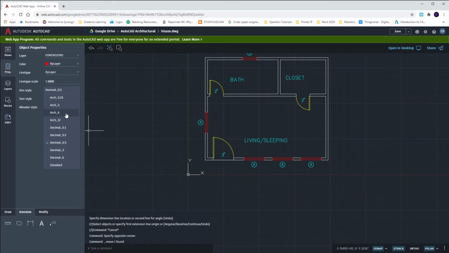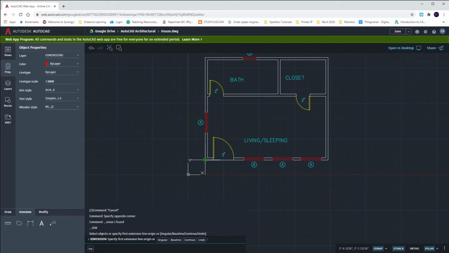Architectural 6 has a nice text height that we can read. It'll be the same height as our living, sleeping, bath, and closet. And it will also give us the architectural ticks instead of the mechanical arrows. Again, click on the dimension button, endpoint, midpoint, and now that 32 is written, instead of 32 inches, as the foot and inch equivalent of 2 feet 8 inches. Placing it away from my building, I need to be able to keep a standard spacing.